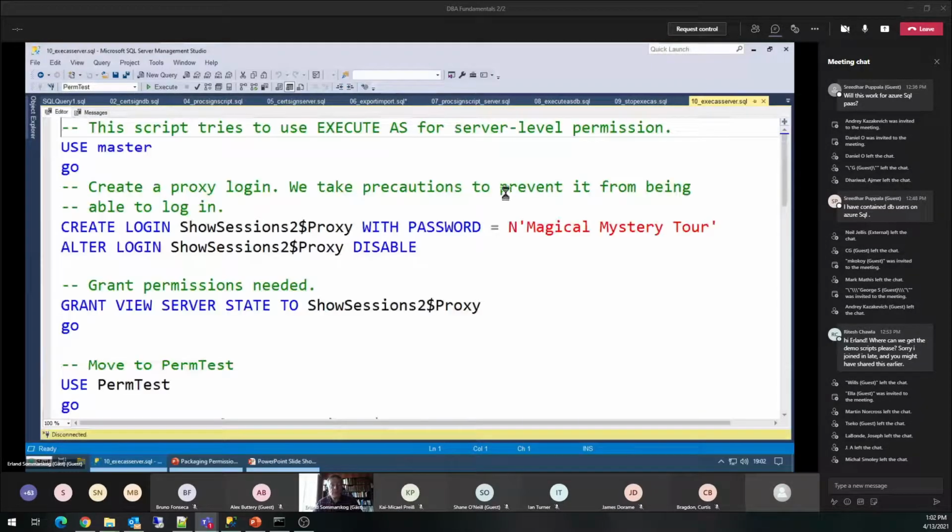So, I'm going to move to master. I'm going to create a login called show_sessions_2_proxy with the password magically mystery, and I'm going to disable it and grant it view server state.